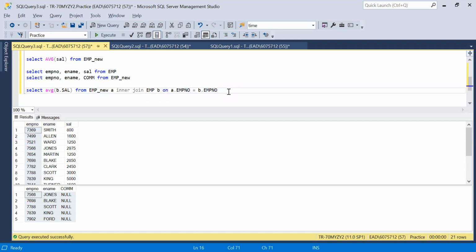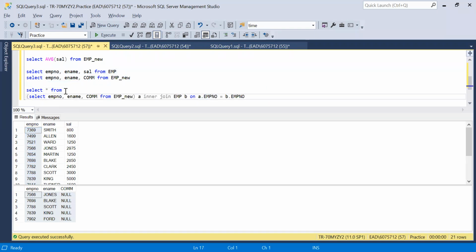Remove that average of B dot salary. Select star from EMP new. So for your convenience, instead of taking the table name, I will take the query. Let's say this is the table name, but instead I'm taking the queries directly, just for your convenience.